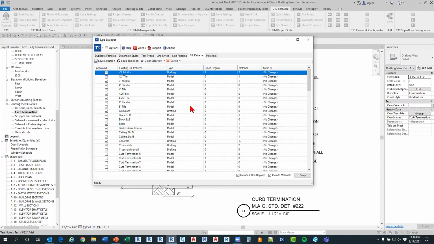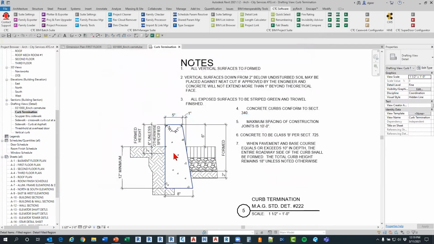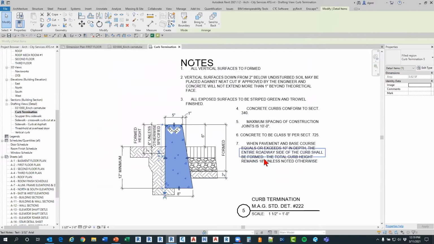And then the fill patterns. So in here, I've got these fill patterns right here. Now, the problem is there's really not a good preview in here for these. So what I have to do is close out of the type swapper, come over here and see what fill pattern is, and it says it's curb terminal 5. So I'm going to take a note on this real quick.